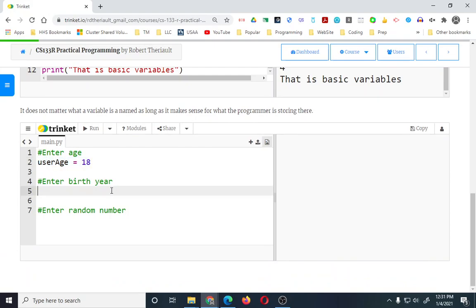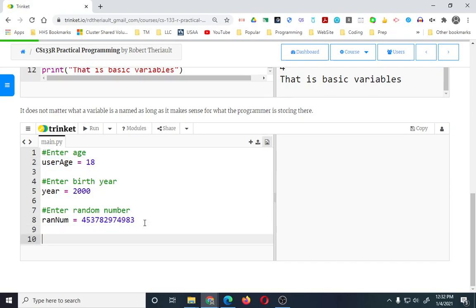And then maybe your birth year. So you could just put year equals 2000, right? And then rand number, you can put random num, however you want to, equals some random number. This is how you create it. So if I ever tell you to create a variable, you're just going to give it the name of it.